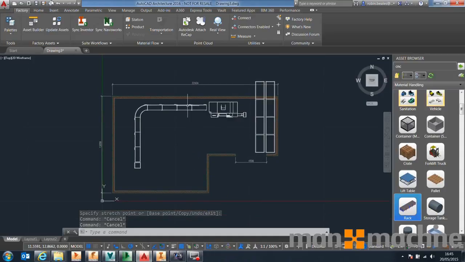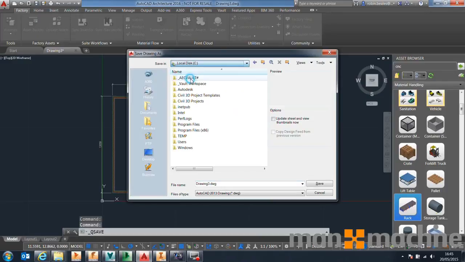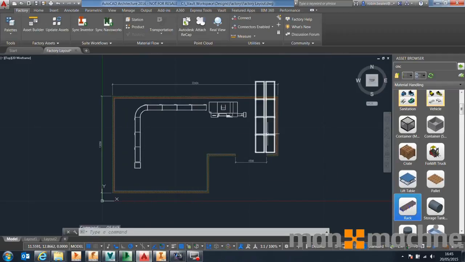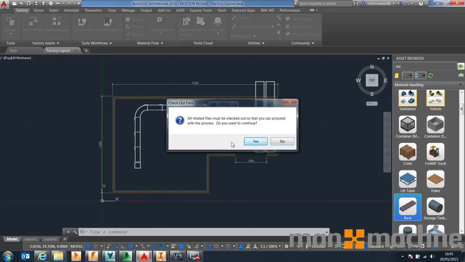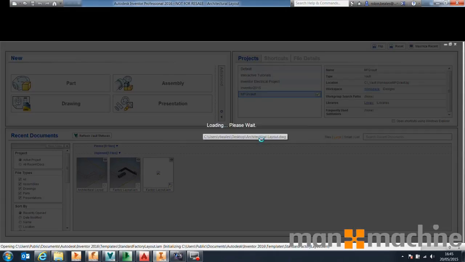So from here, I'm going to save this file. So I'm going to hit save. I'm going to save that into my Vault workspace as factory layout. Hit save. And I'm going to choose that I would like to synchronize that with Inventor. So sync Inventor. It's just going to say it needs to close the current document, so I'm going to say OK. It's going to ask me to make sure that all files are checked out because I'm logged into Vault. I'm just going to say yes, absolutely fine, do what you need to do.